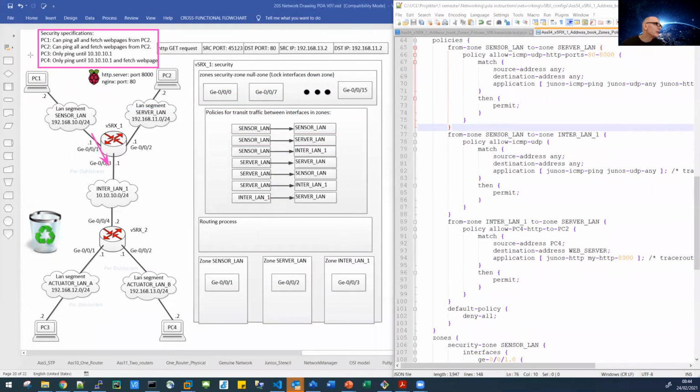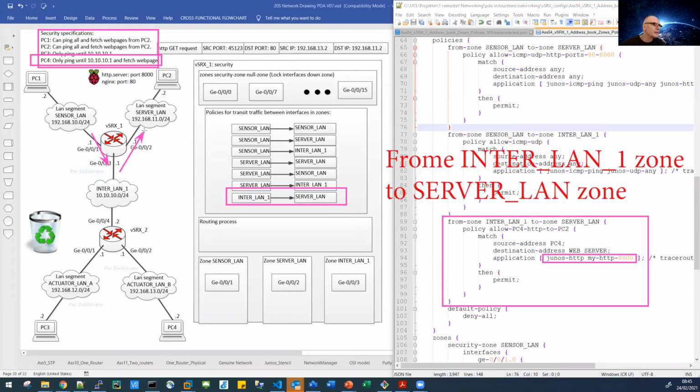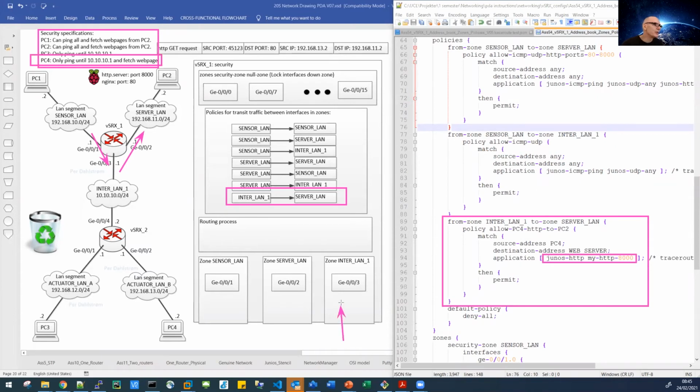But what about the PC4 specifications? The PC4 specifications are controlled by the interLAN to server-LAN policy. That policy is listed here. We can see that HTTP traffic is allowed to transit from the interLAN to the server-LAN, i.e. from GE003 to GE002. But what about the PC4 specification part that says that PC4 should only be allowed to ping until 10.10.10.1?